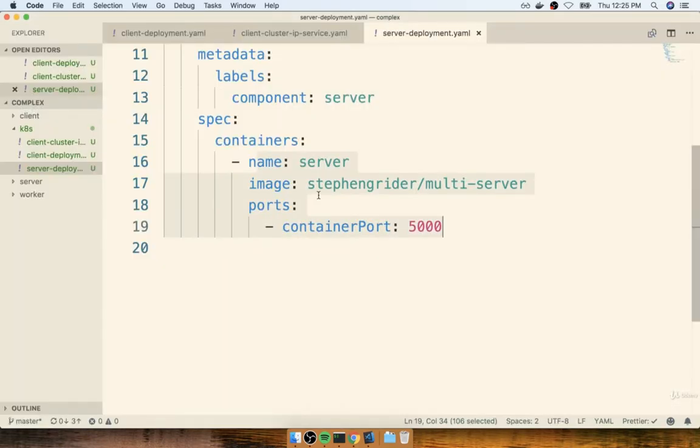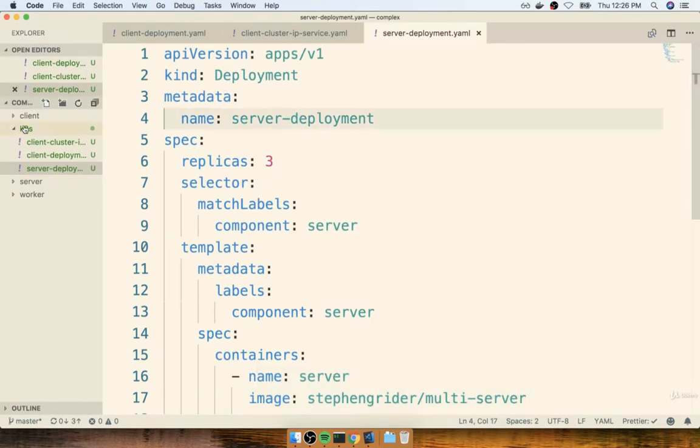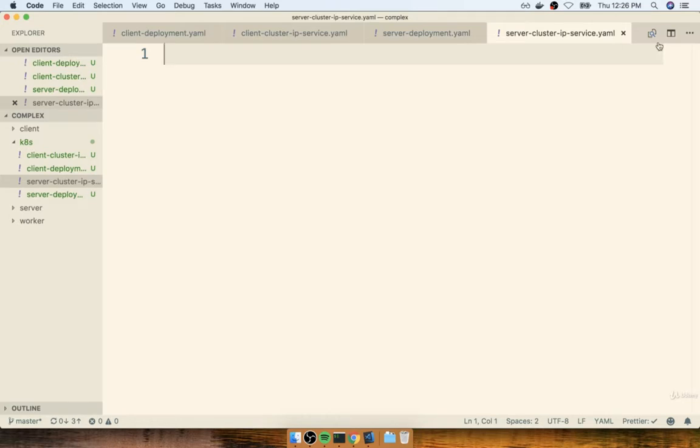So I'm going to flip back over to my code editor, and inside of my K8s directory, I'm going to put together a new file that I will call server-cluster-ip-service.yaml. You can see the whole name right here on the tab inside of my code editor, just in case you want to reference the exact name that I'm using.